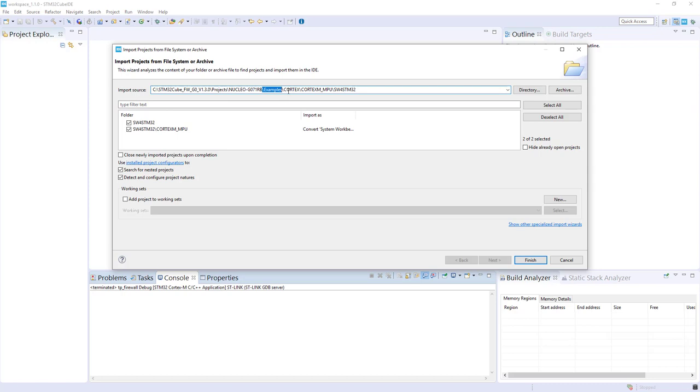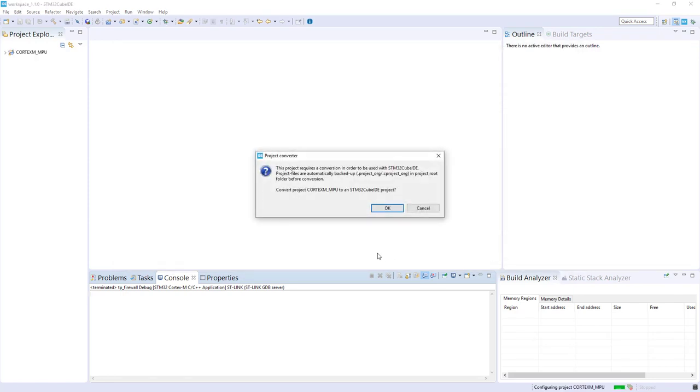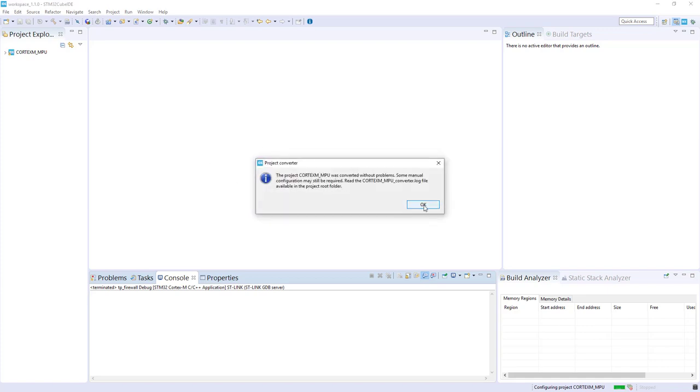We've got an example, Cortex_MPU, and I selected the SW4STM32 version, which will be converted. Here, I need to import this one. Just finish. Yes, I want the conversion to CubeIDE. And it was converted without problem.